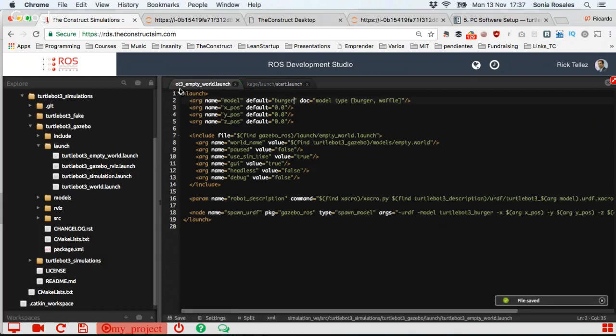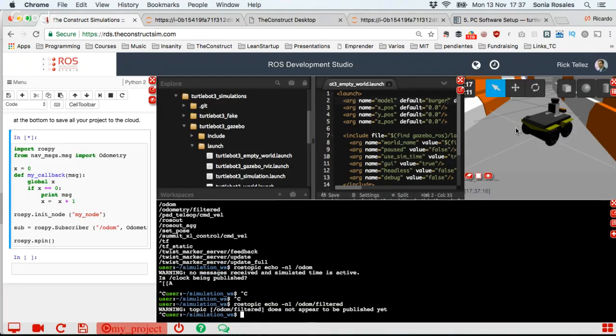That's it. So this is the Turtlebot 3 empty wall launch. That is the launch that I want to launch to generate the simulation here of the Turtlebot 3. And how do I do that?